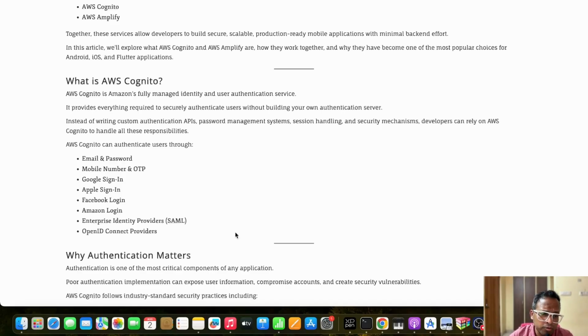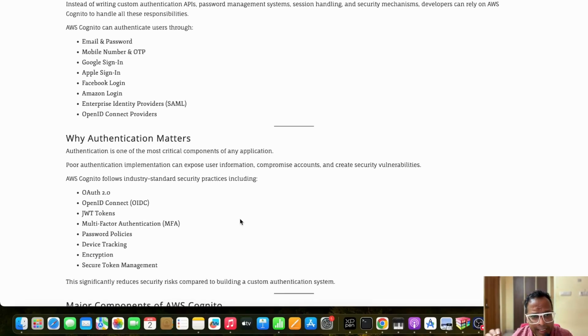Okay, so next we go to why authentication matters. Authentication is one of the most critical components of any application.